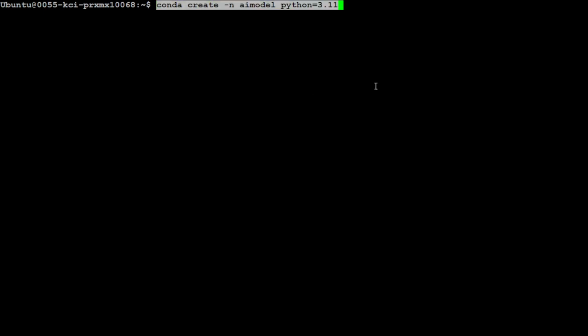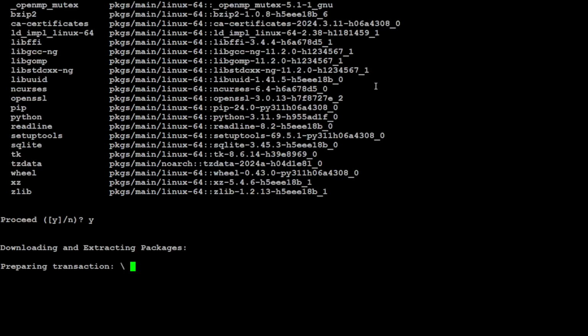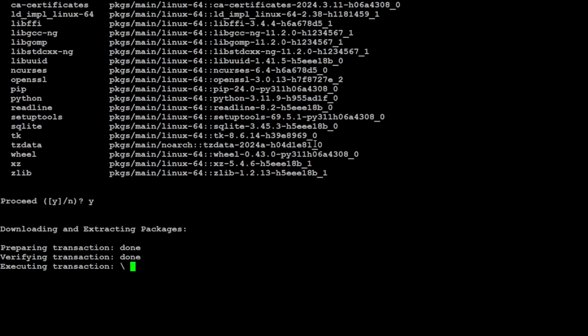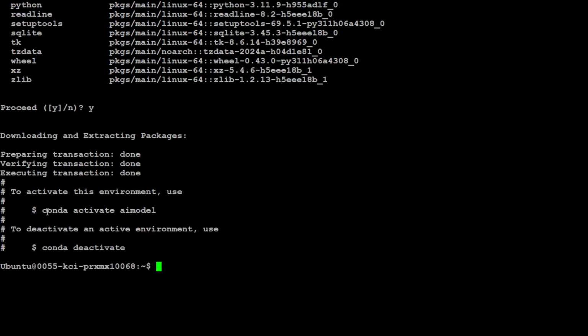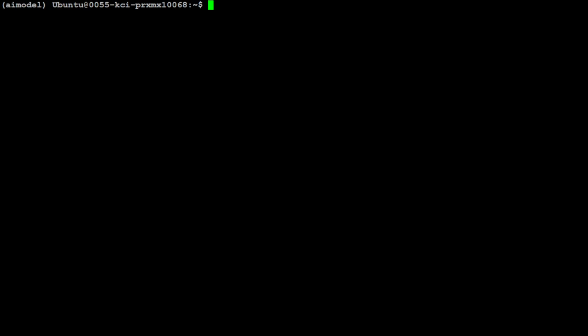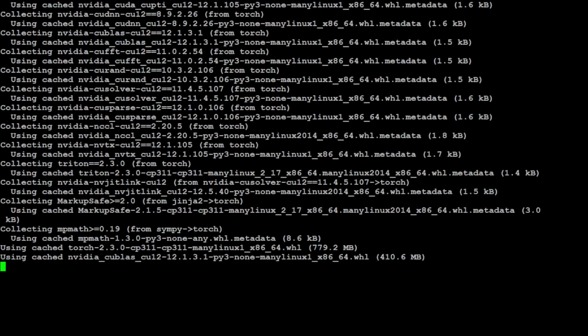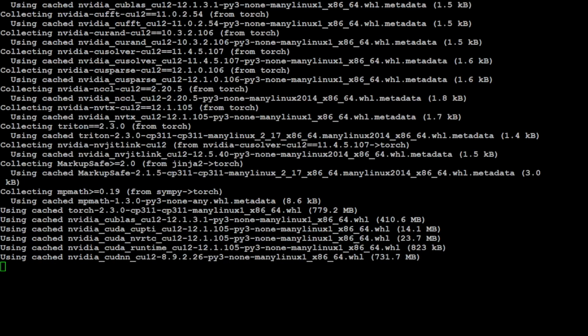Let me create the Conda environment. So I'm just calling it AI model and the Python I'm using is 3.11. Just press Y here and it is going to create this Conda environment. Let's activate it and you will see it in the parentheses on the left. Let me clear the screen. Make sure that you have installed torch and transformers plus sentencepiece and accelerate. So let me quickly install it. It is going to take just under a minute, I guess. So let's wait for it to finish.